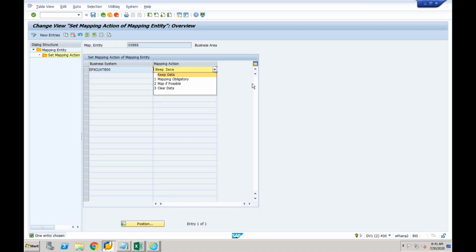It's like as is basically. Pass through, pass through. It means as it is. Whatever is there in the source system will be taken as it is.